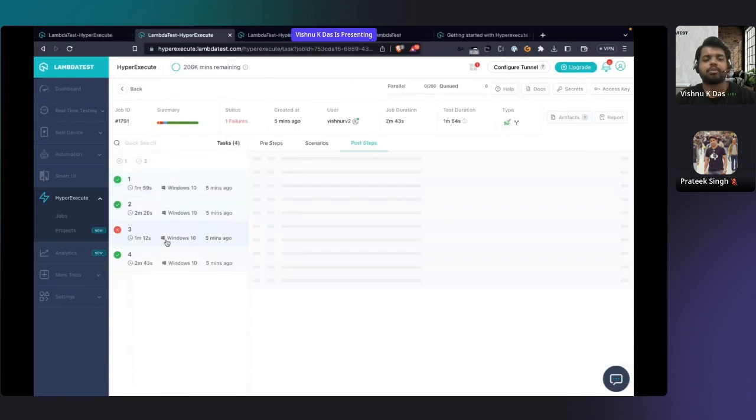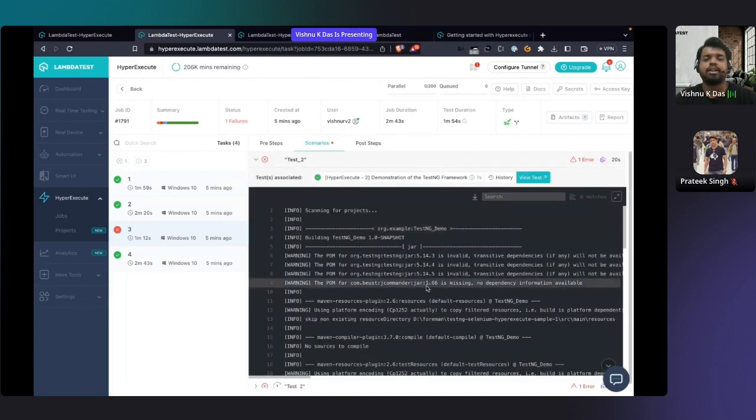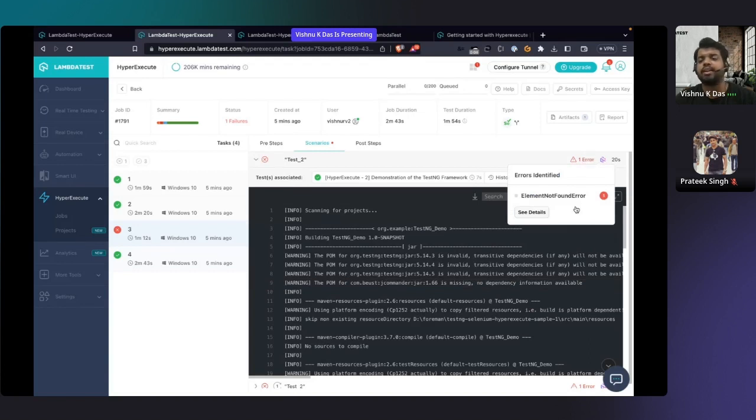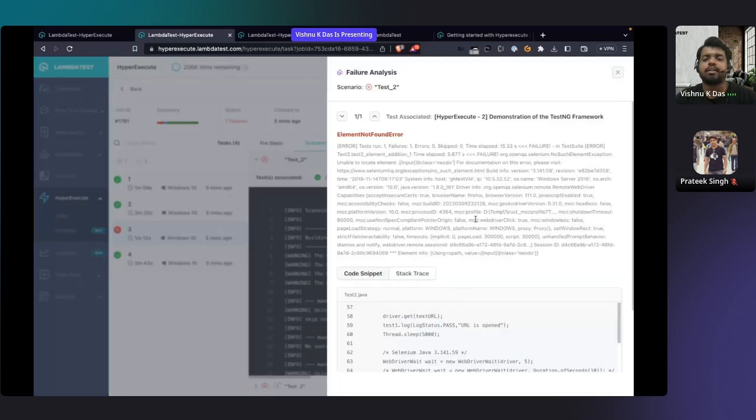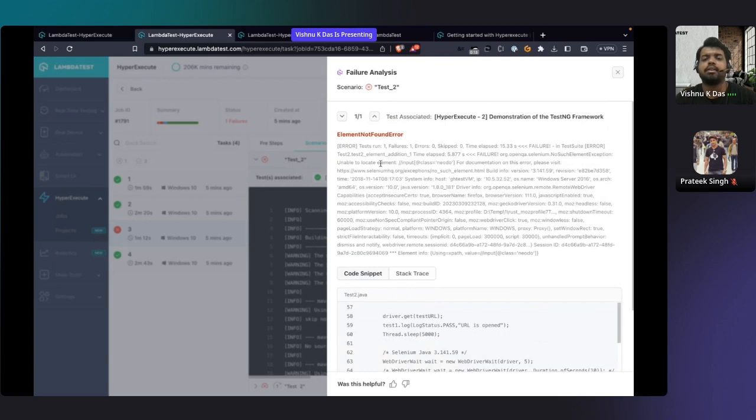And we also had enabled automatic retries. So I had a failure here. As you can see, one error was detected, and it also provides you detailed information on what kind of error it was. As soon as you click here, you get the logs and at what step it failed.